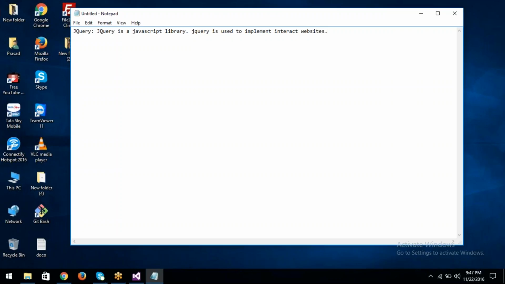So we can use jQuery in the following ways. Like in jQuery we can validate forms with jQuery validations, and jQuery animations. Next, jQuery fading effects, and sliding effects.